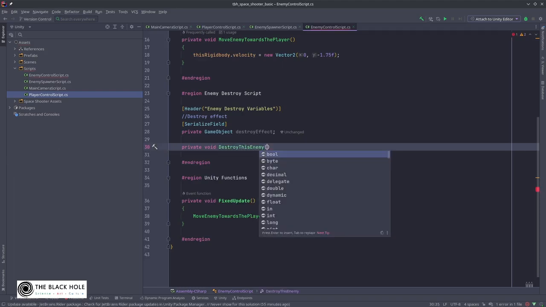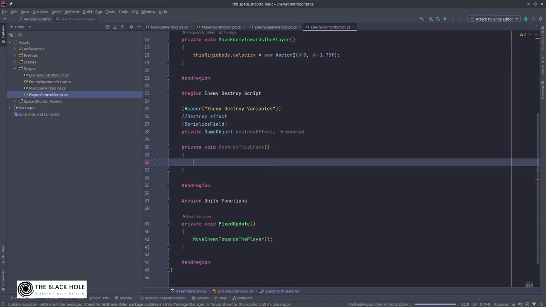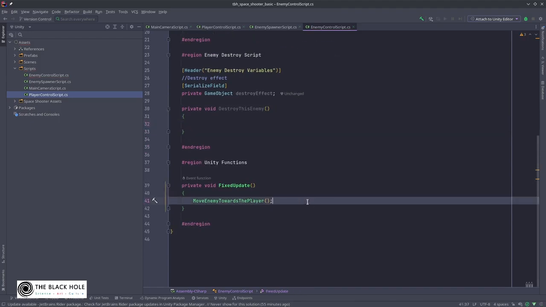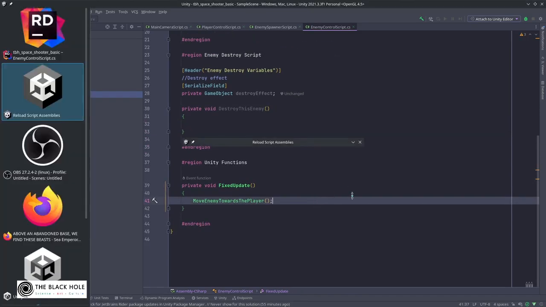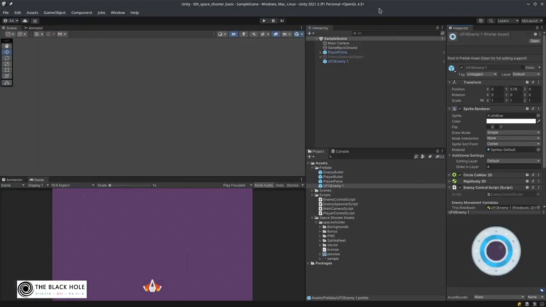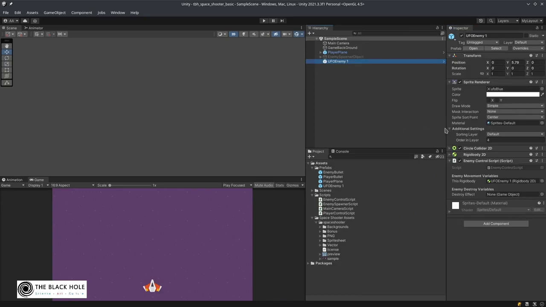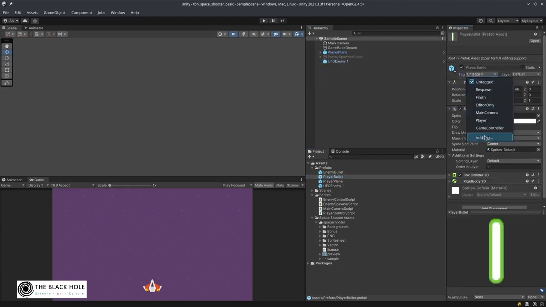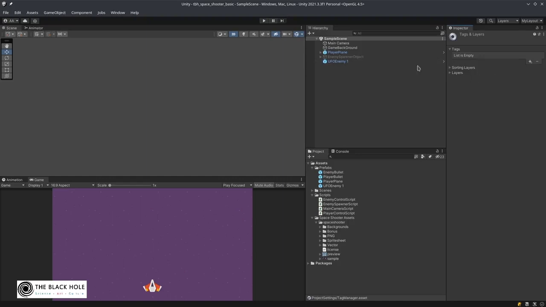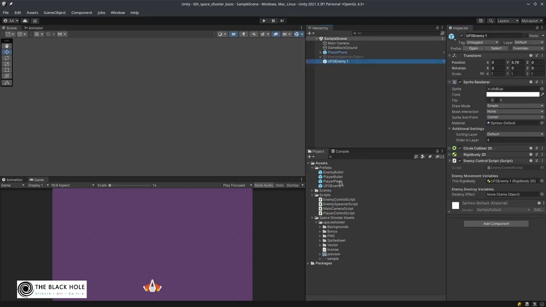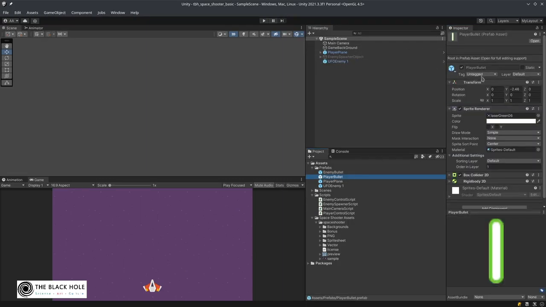And over here, I'm going to create destroy this enemy, which is a function. And it's an empty function. I'm going to call this into a Unity provided function called onTriggerEnter2D, which basically is a function that Unity provides if your game object has a collider. Whenever that collider enters a trigger, that function is called.